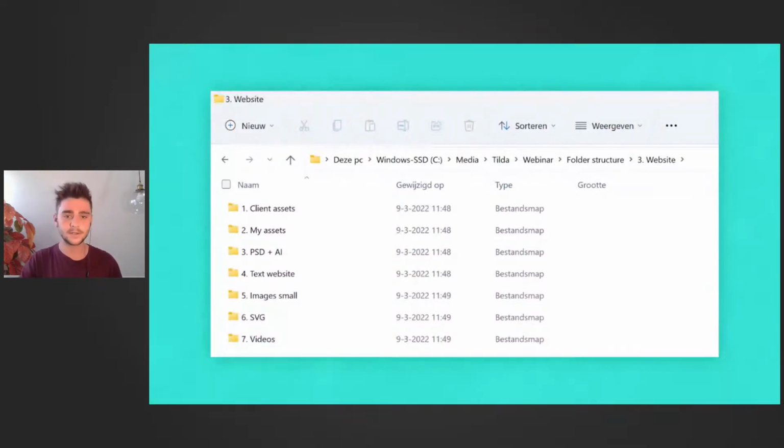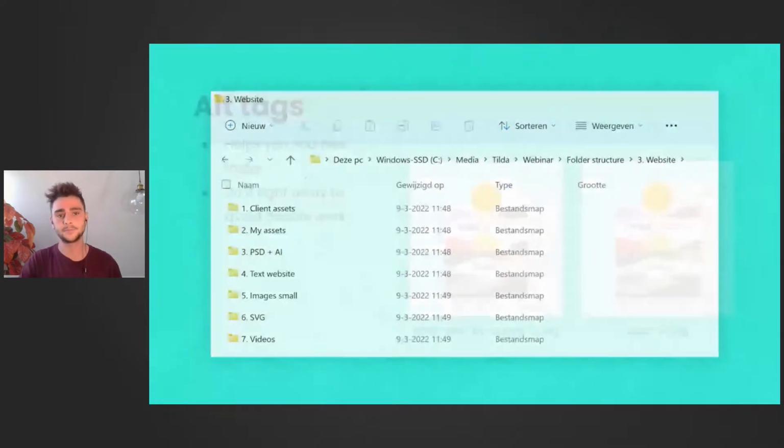Four is text website. It speaks for itself, of course. And five is images small. When the asset is ready to use for the website, I put it here. And here you can find images downsized or the edited pictures from Photoshop, for example. And because I put them here, it will keep the files organized and clean. And six, SVG, basically this is the same as images small, but for SVGs. And videos, if there are any videos for the project, I put them in this folder.